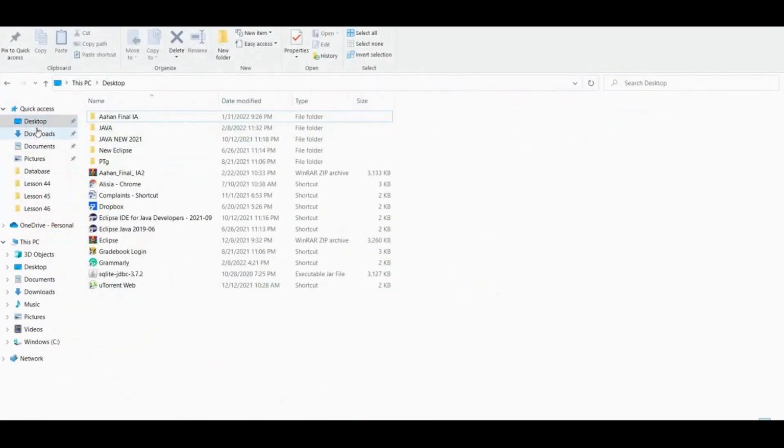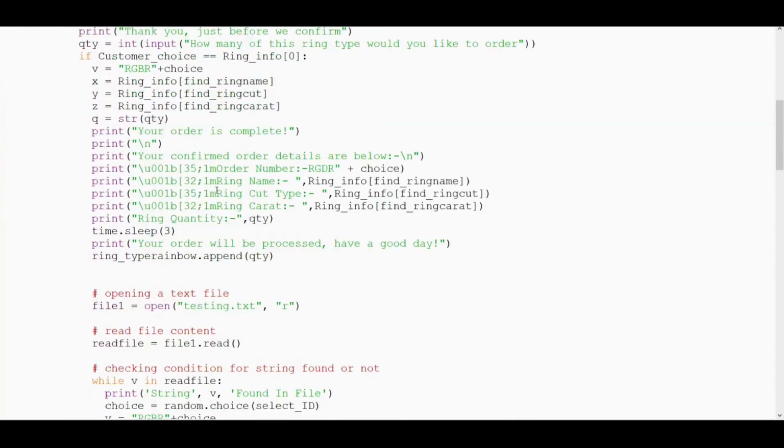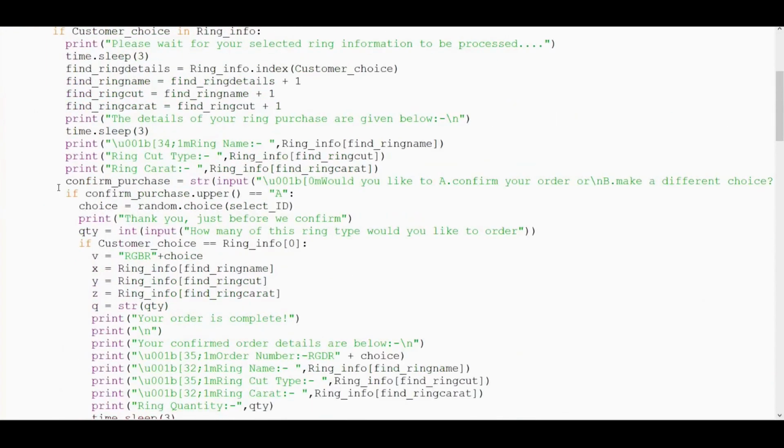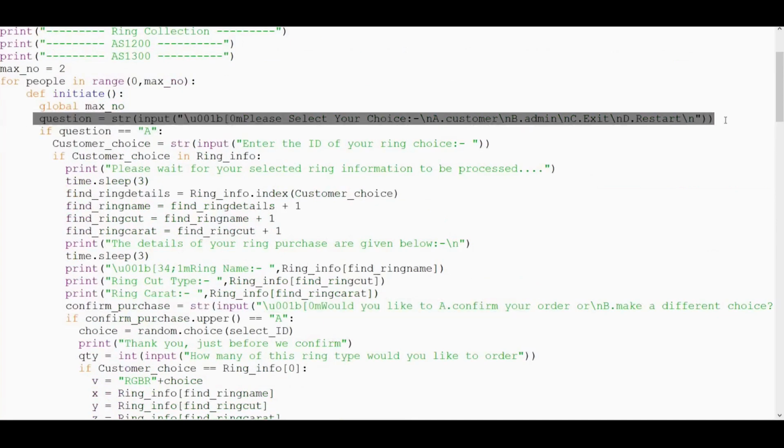Remember, I said that you need to have a folder where you have the database you created in the same location as the program that you are coding. So once all of that is set, the last thing we did was we came to the section. I explained that everybody's program structure is different. But in my program, first the user selects if they're a customer or admin.